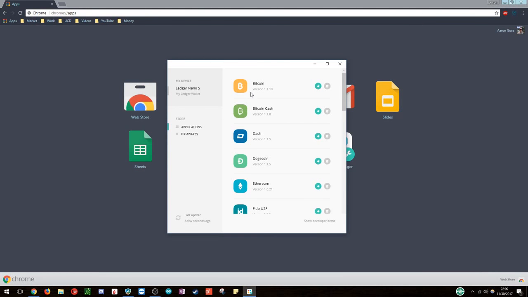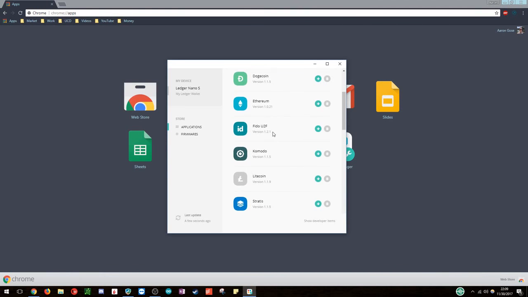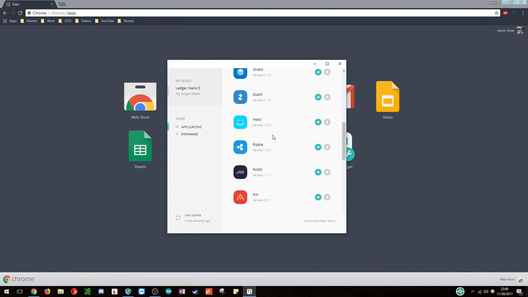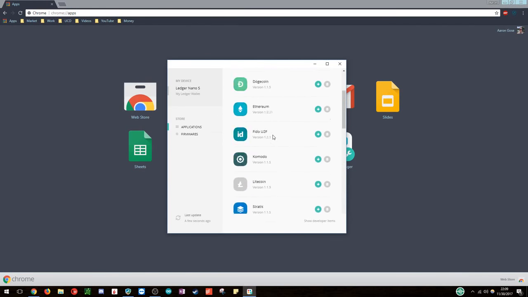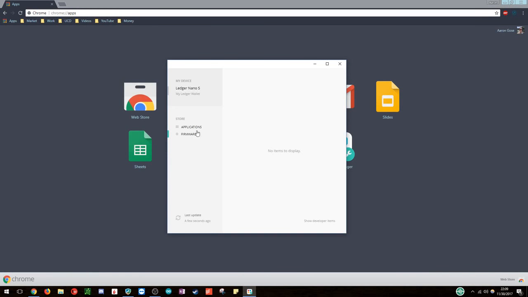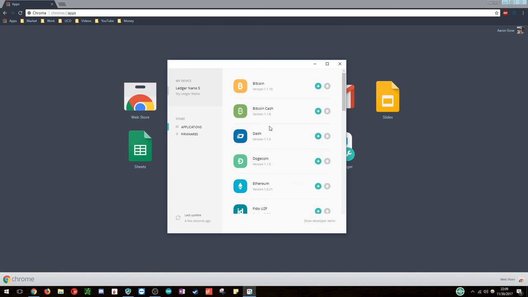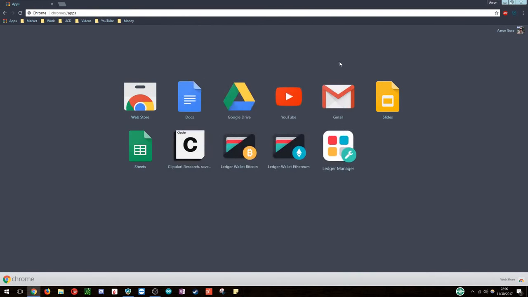And here we go. So here are some of the coins that are supported. Bitcoin, Bitcoin Cash, Dash, Dogecoin, which is hilarious, Ethereum, Fido, Komodo, Litecoin. We're just going to go all the way down this list. You can see any that you may have current holdings in. And this is Ledger Nano S, very simple, my Ledger wallet. We've got applications and firmware. So if something needs to be updated, it will tell you. One thing that's nice about the Ledger wallet is it is constantly getting new altcoins that you can store in this wallet. So let's now close this and grab our Ledger wallet Bitcoin.